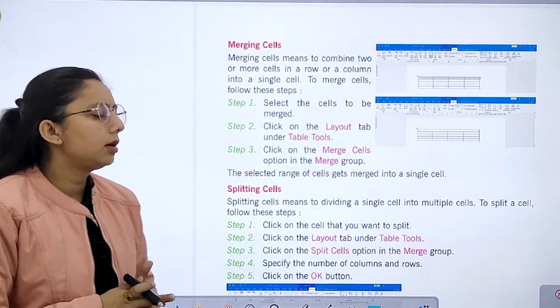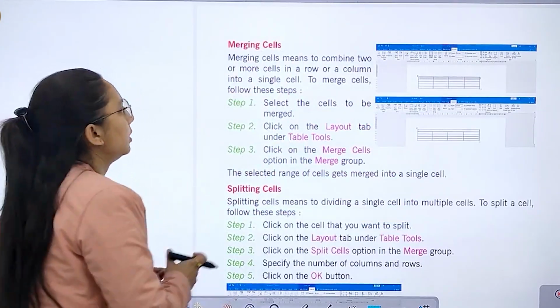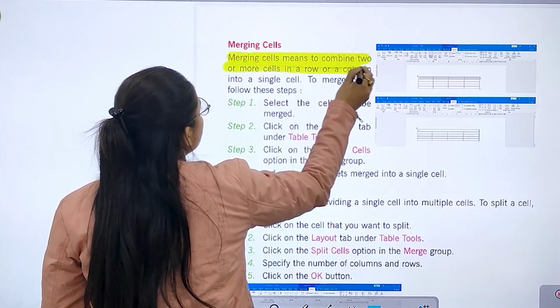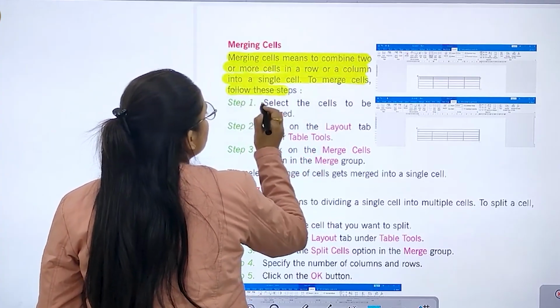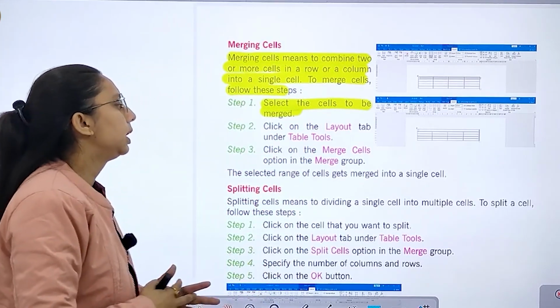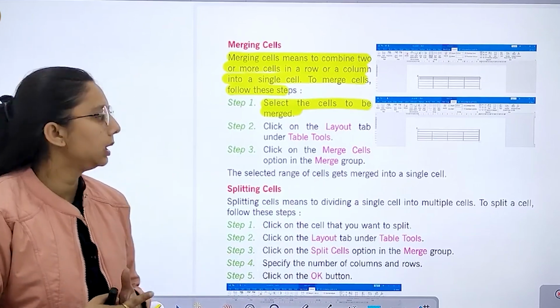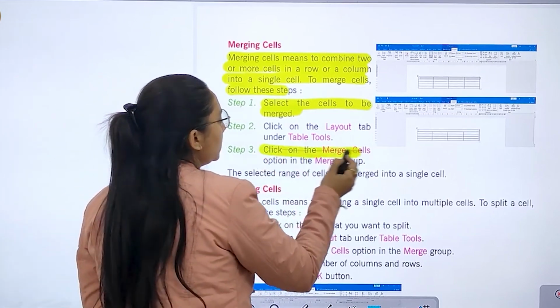Next is merging cells. Now you want to merge the cells. How will you merge them? Merging cells means to combine two or more cells in a row or column into a single cell. Select the cells to be merged. Click on the Layout tab under Table Tools. Click on the Merge Cells option in the Merge group.